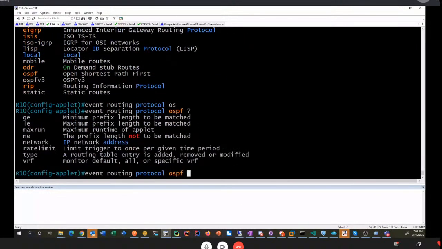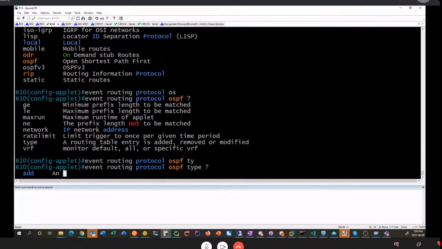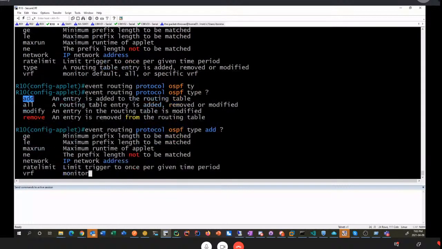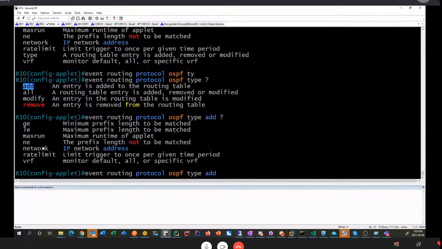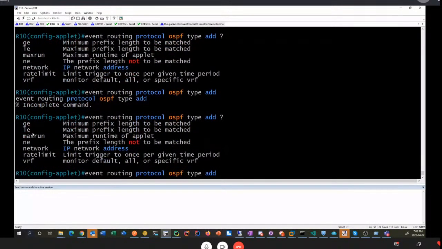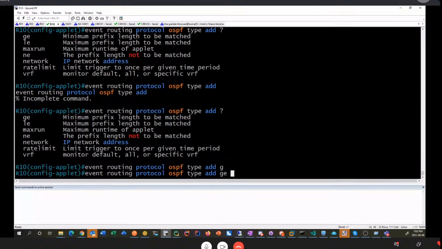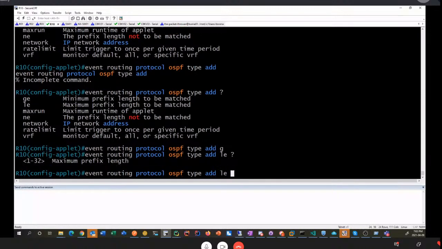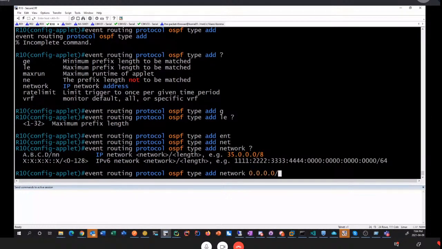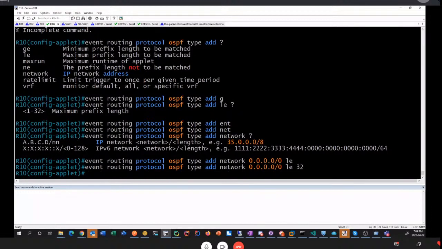And then we can say that we want to match on anything. If a route is added, if a route is removed, so we'll just say added. That's good enough for now. We can get more specific if we really wanted to. What did I forget here? Oh, match on the prefix length, network address. Interesting. So we'll say less than or equal to. I do need the network, so I'm going to say add network. And then this is going to be 0, less than or equal to 32, just like a prefix list.